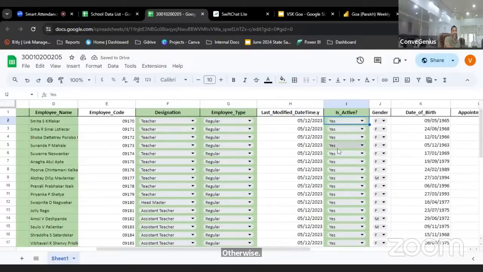When it is yes, you will be able to see the teacher's name on the attendance board. If you mark it as no, this teacher's name will not be visible on the attendance board.